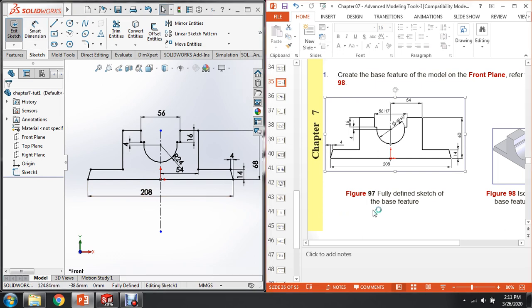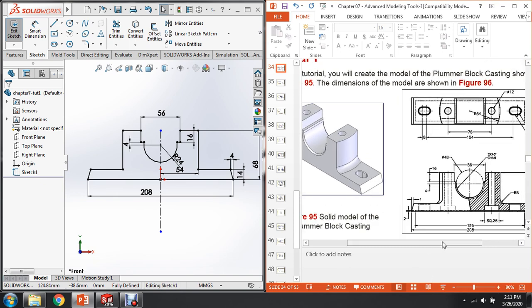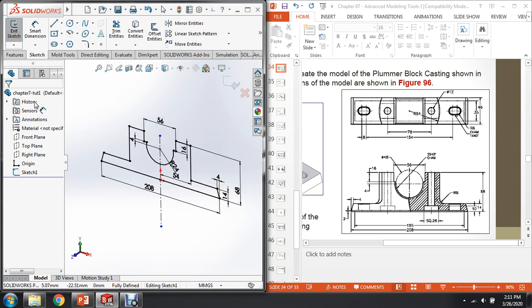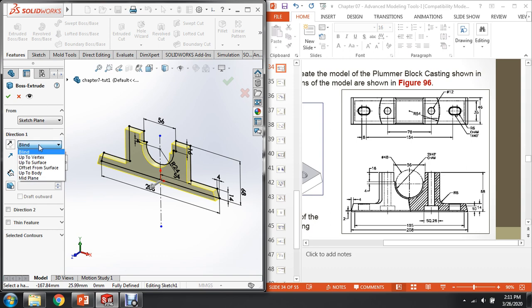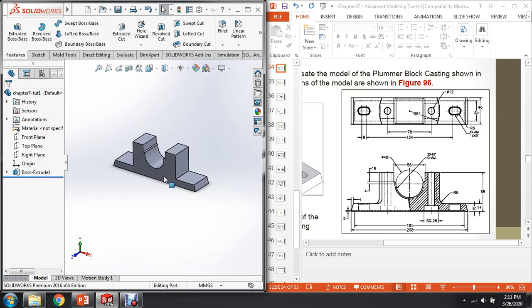Now we have to extrude this. If you look at our extrusion length, it's given as 46. So this can be extruded both sides. So I got the basic shape now.